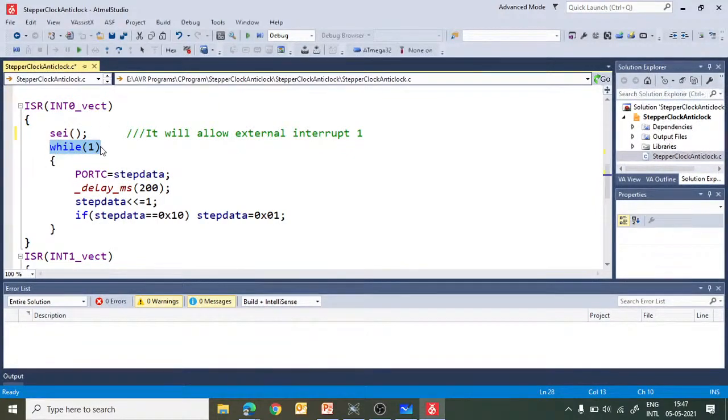It will never come out from that loop, and when it never comes out of the loop, it will not accept interrupt 1. So your motor will never rotate in the anti-clockwise direction. It will continue to rotate in a clockwise direction. So that's why it is very important, right?